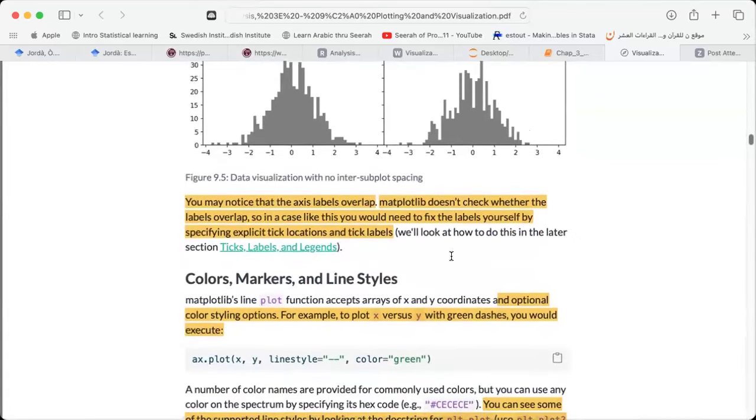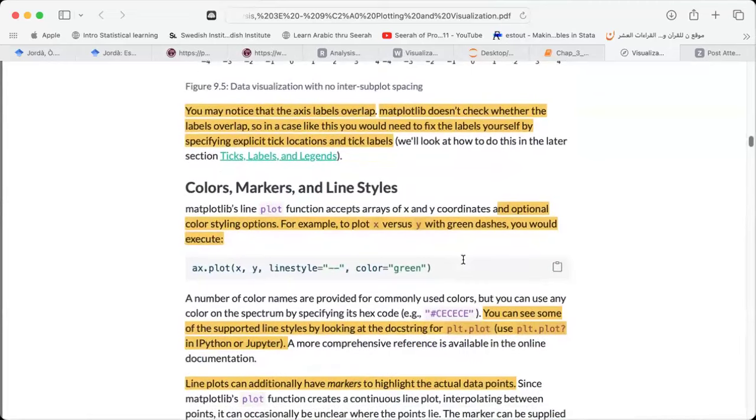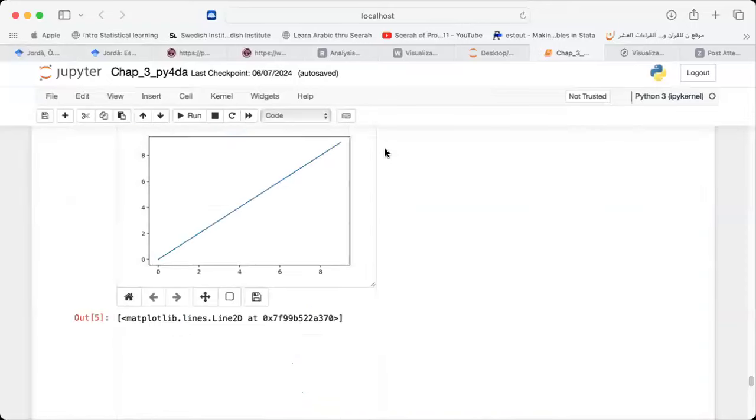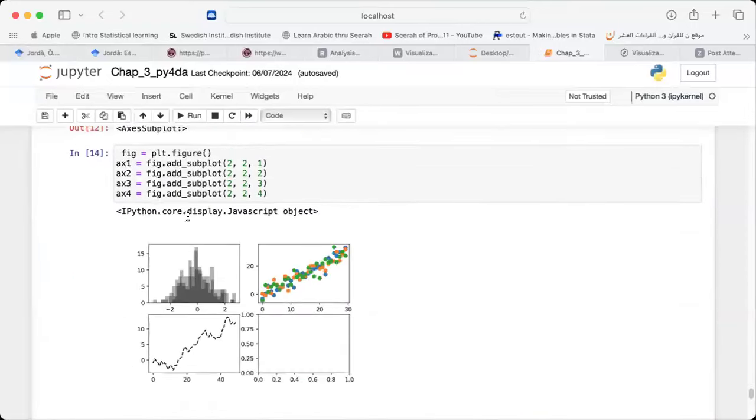Then we look at colors, markers, and line styles. For the plot method, we could decide the line style, whether we want it to be dashed, dotted, as we wish. The color also, we could decide the color, or we could use the hex code. Getting this hex code, I think it's through Google, because you might not be able to memorize the color. So we can Google the hex code for the various colors we want. This is also a way to customize your color. When we type plot dot, we see some of the supported methods available.